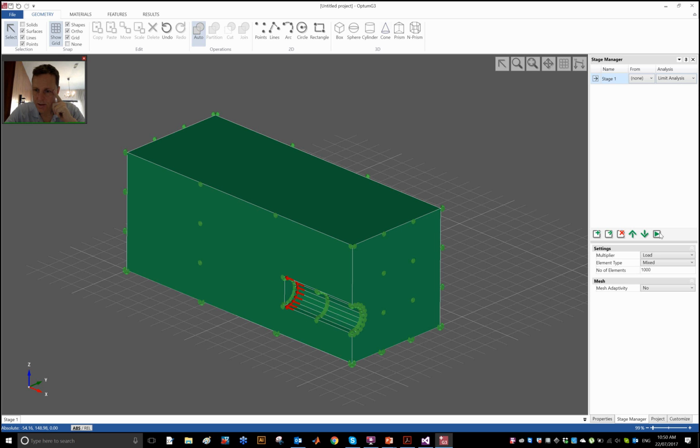And then limit analysis, and we can do some adaptivity. We use the mixed element as usual, and then some adaptivity. So that's the blowout problem.